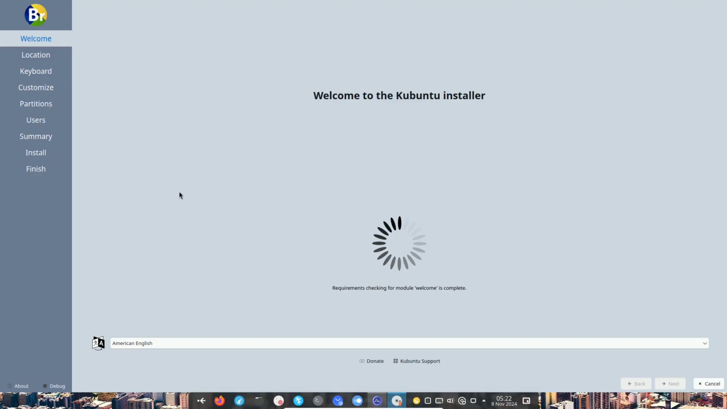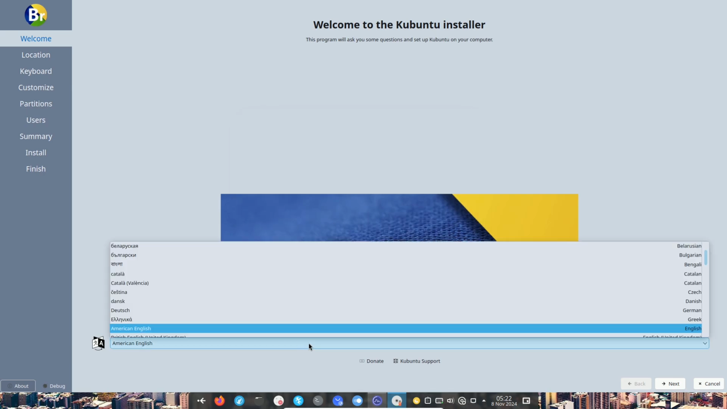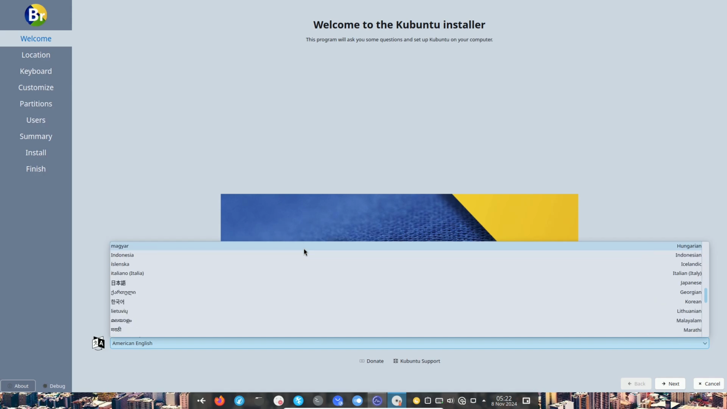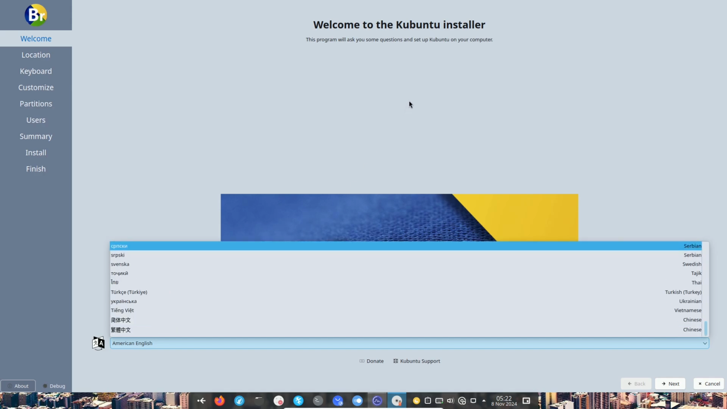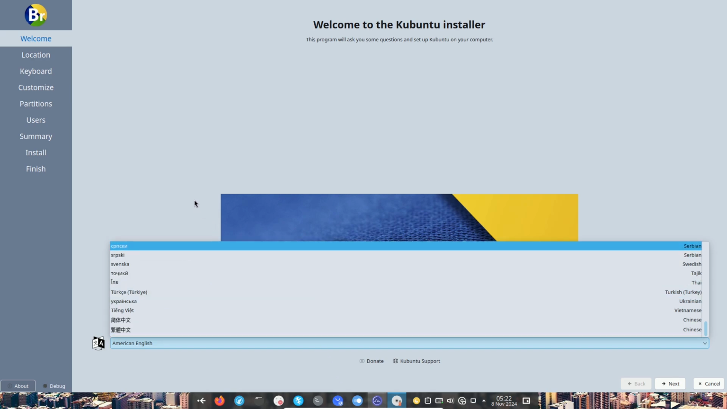So you should be seeing the same installer as in Kubuntu. The Calamares installer, you should be seeing 3.3.8. There are plenty of languages, so you don't see any Brazilian language by default. You should be seeing the English language, so that's good. You can easily change to whatever language you want here.